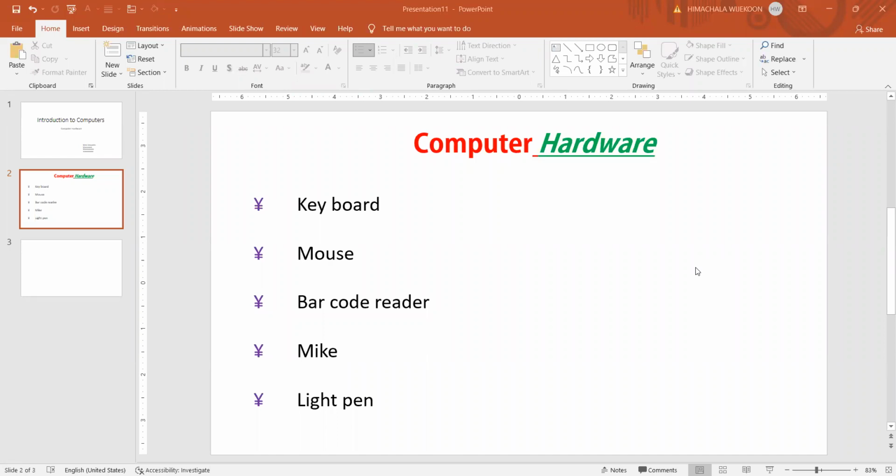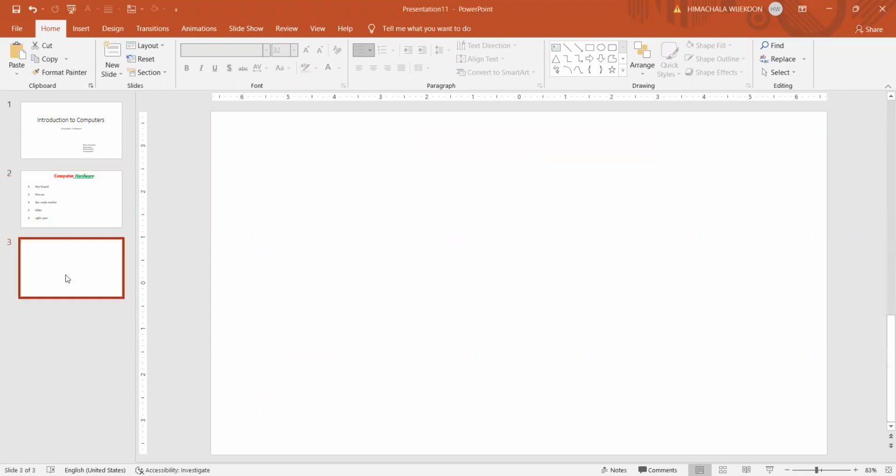In the earlier video we discussed how to insert bullets and numbering. Today in this video we are going to discuss how to change the background of the slide. I am using the third slide here. Click on the third slide, and then you will find a new slide there. I am using this slide to change the background.